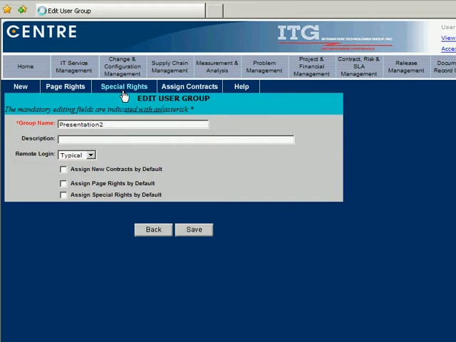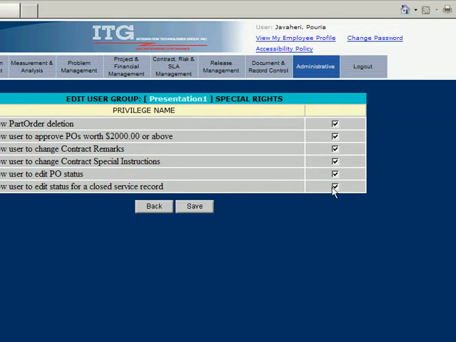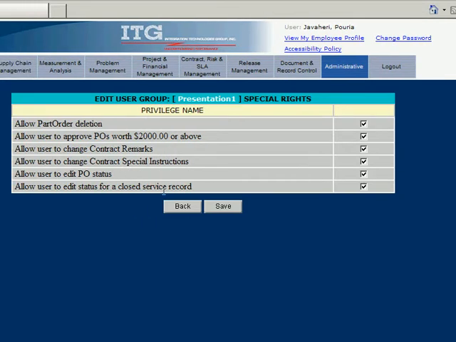Special rights are a very specific list of actions such as allow user to delete a part order, allow user to approve POs valuing $2,000 or more, allow user to change contract remark, allow users to change contract special instructions, allow user to edit PO status, and allow user to edit status for closed service record. This list may be extended in the future, and selecting the checkbox labeled Assign Special Right by default will enable the user group to automatically receive permission to any new such actions.